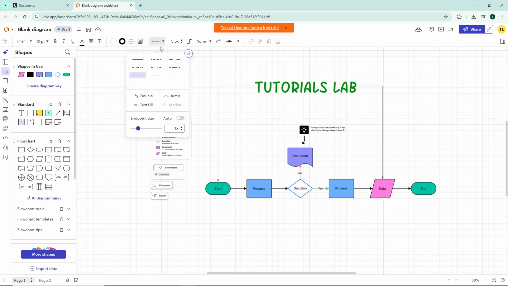You might see solid lines, dashed lines, dotted lines, and other patterns. Browse through these options and select your preferred line style. This choice affects how your connecting lines and shapes appear in your diagram, allowing you to differentiate between different types of relationships or processes.